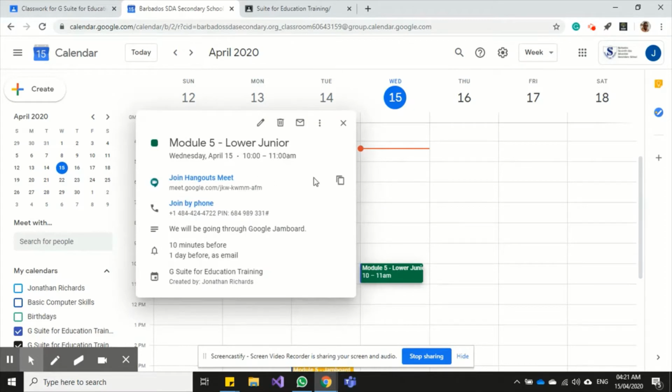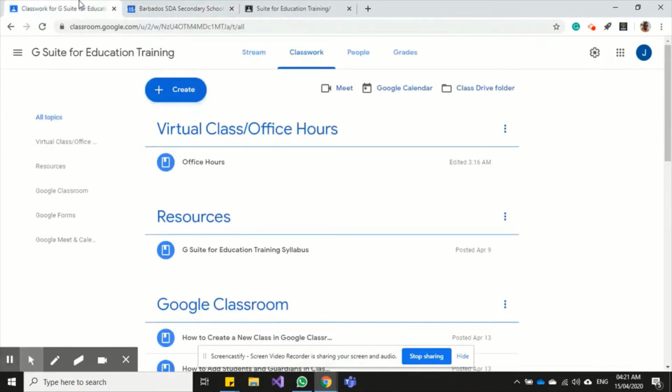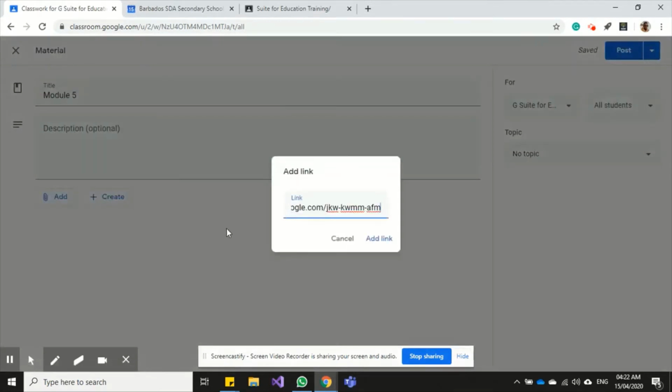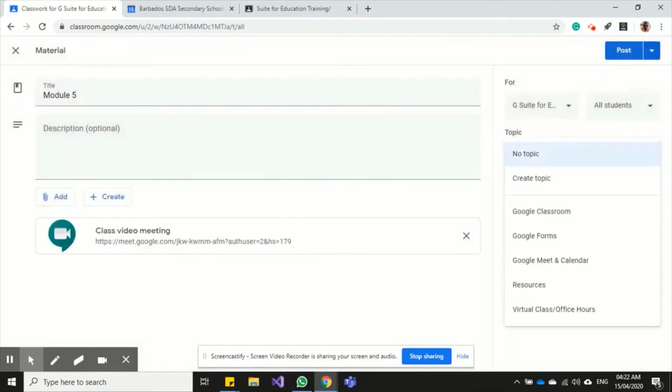And click on the link here to join your virtual classroom. But you can even go further and make it much easier for them by copying that link as I just did. Coming back over to your classroom, click create material. I'm going to put the title of my module, just call it module 5 for now. Then click add link. Here's my link. Add the link and assign it to my topic.